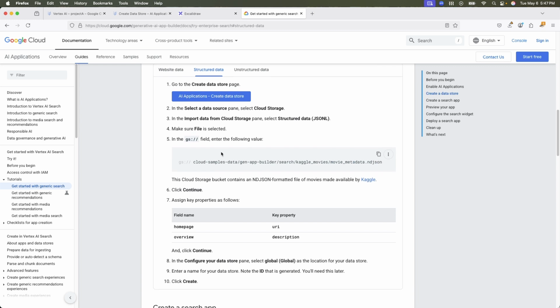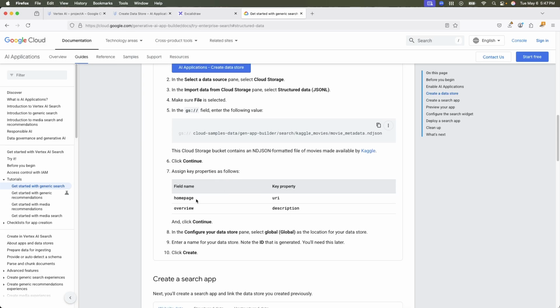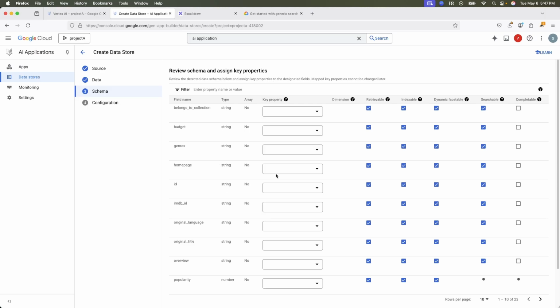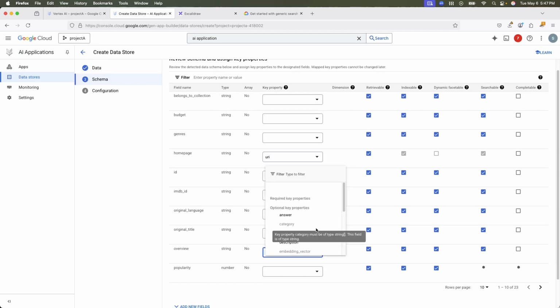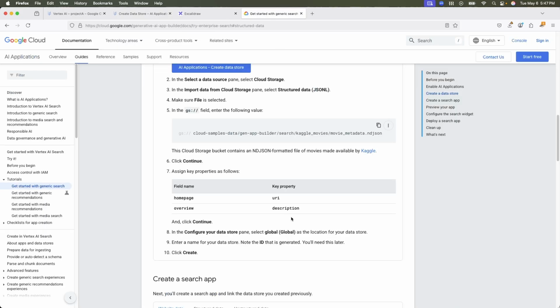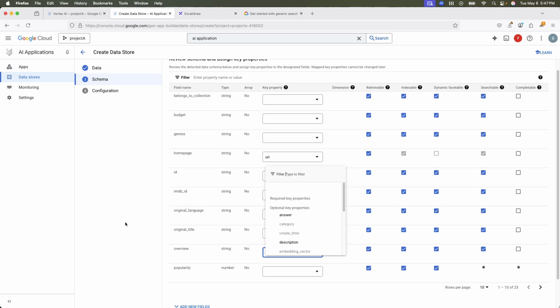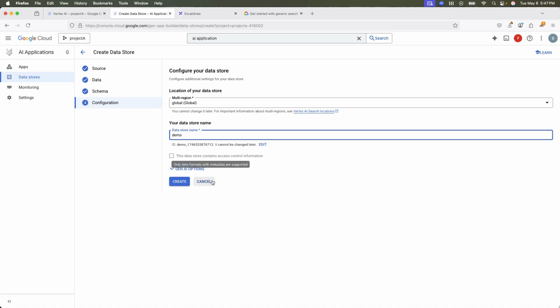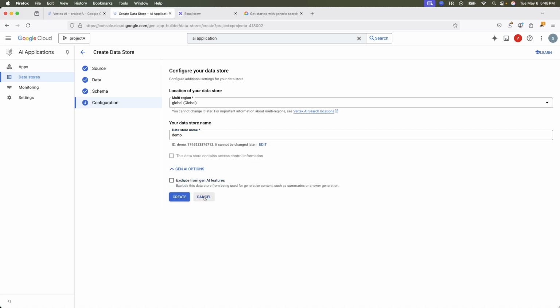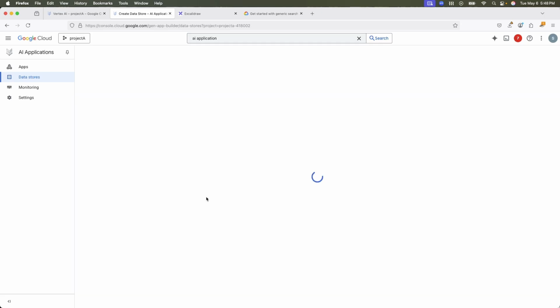Here you just follow this particular link on how to create structured data. In the next part, you need to set the field names, homepage and overview. Make sure you select them. For the homepage, you select the URI, and for the overview, you select the description. Overview is description. Why is it not coming? Oh, right. Once it is done, you can click continue, put in a name for your data store, and create it. Since I have already created it, I don't need to create it again, so I'm going to cancel it.